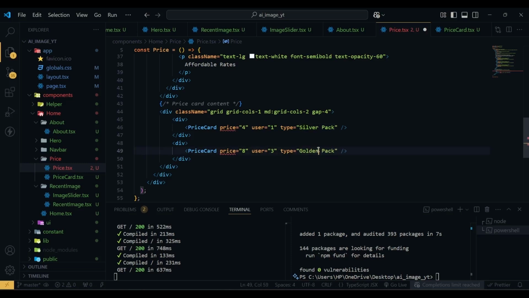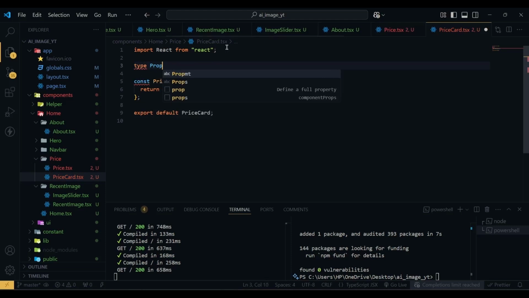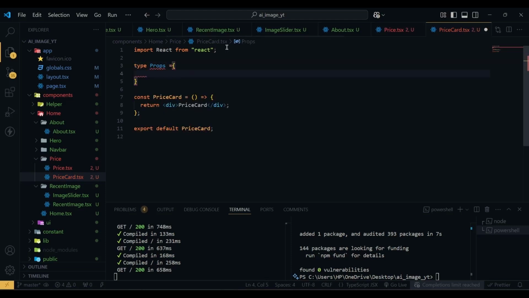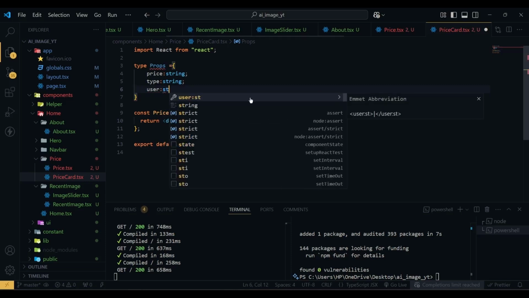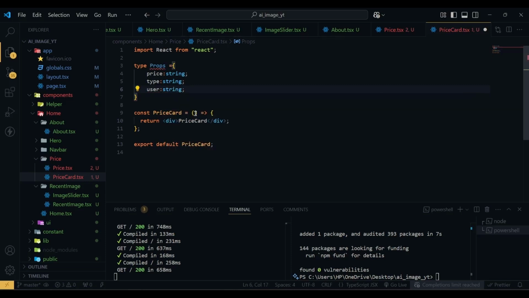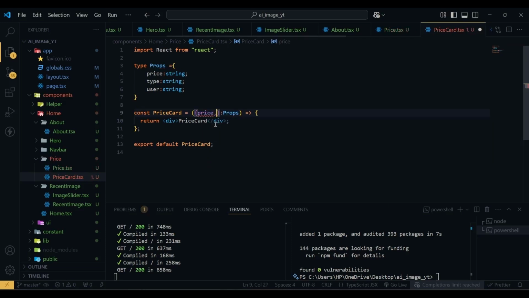So golden pack. Now we have to receive these props. So in the price card at the top I'm going to define a type Props, and here we are receiving a price of type string. Then we are receiving a type of string and a user of string. Now here I'm going to pass our props and then destructure the price, type, and user. Now I'm going to hit save.